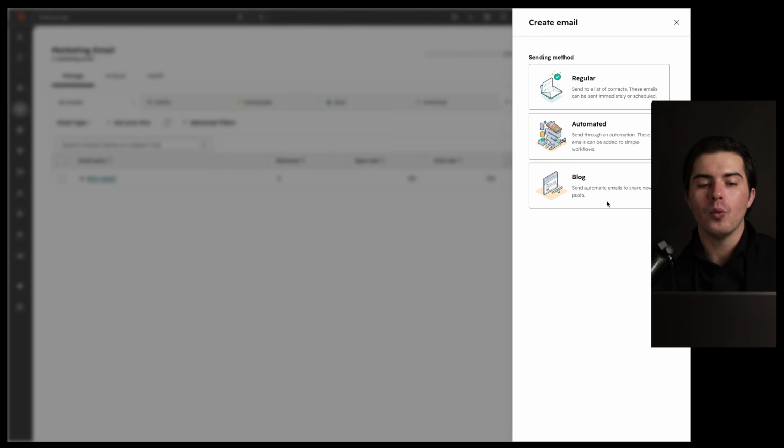So when you're using HubSpot to create different blogs or resources on your blog, you can just set this up to automatically notify everybody or a segment that a new blog has been posted. So very helpful to set that up. You have automation, so you can send this through an automation. These emails can be added to simple workflows. So as you create a workflow, you can add the email that we're creating, if you want to, to that workflow.